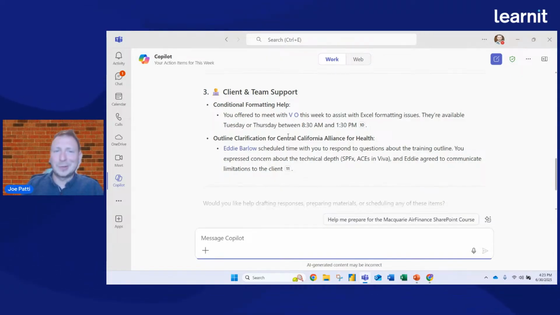And as you can see here, I'm going to try to meet either tomorrow or Thursday. And then I do have to do an outline clarification here, schedule time to respond to questions about the training outline.